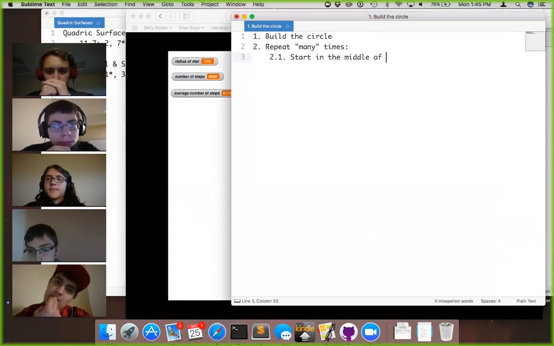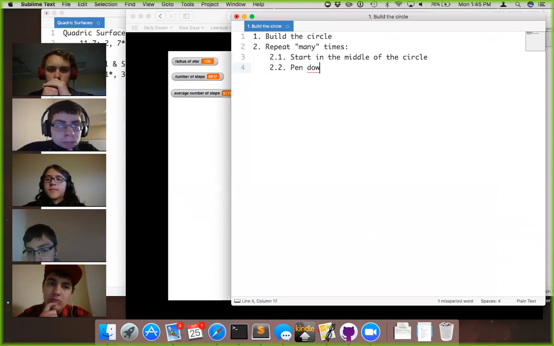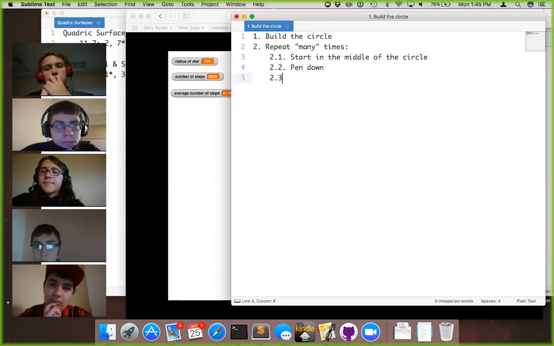Start in the middle of the circle. Pen down. I'm just saying that because I always forget that, and then I feel like an idiot when the thing moves and it doesn't leave a trail, okay?